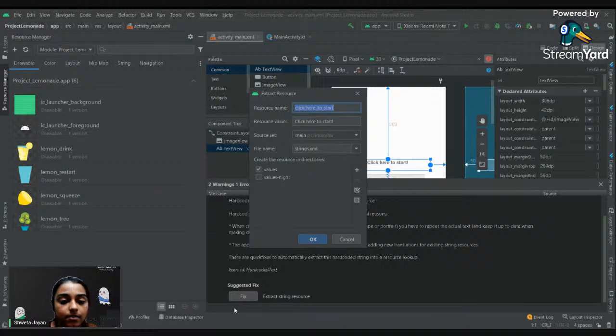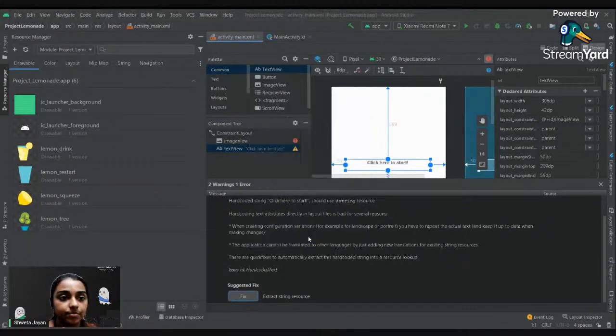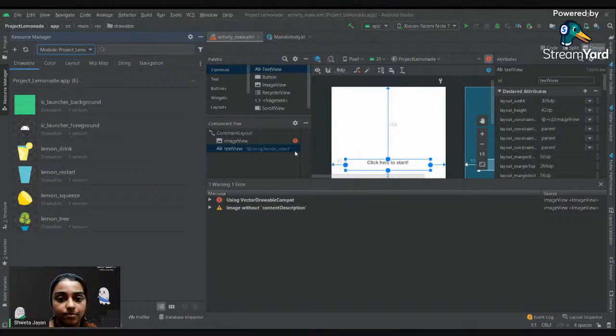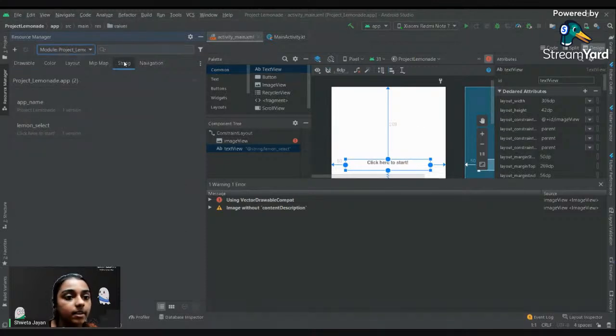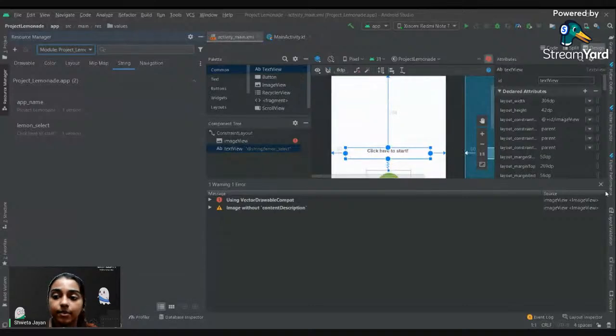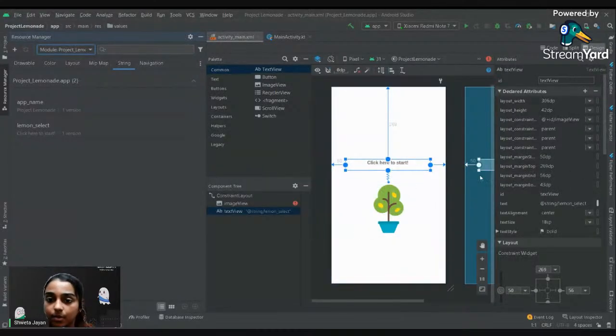let's name it lemon select. So yeah, it's gone. And under the string, you can see this lemon select. It's the name of this string, and the value is "click here to start." So you can refer to the string using this name, lemon select. Now let's give names for all the texts that are required.